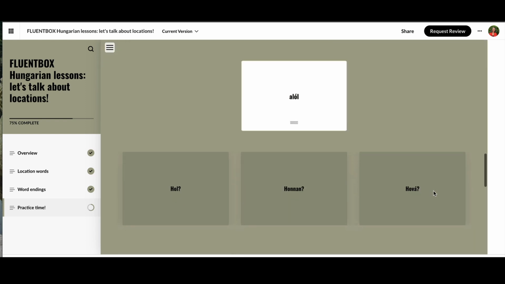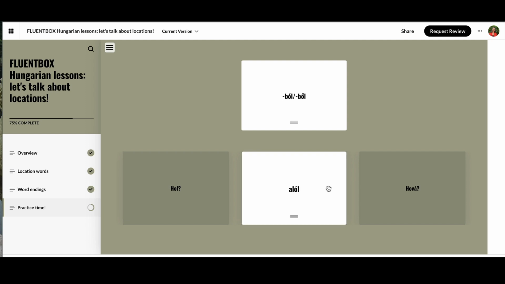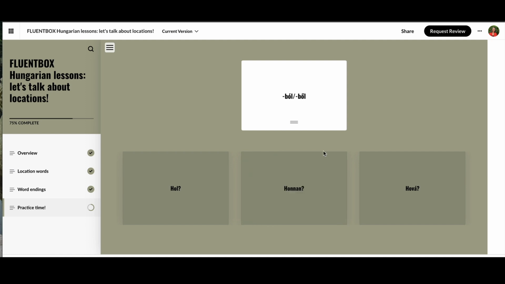In this section, you can also check your knowledge and practice a little bit. So you see this white card and you will need to drag this word or ending to the question word that it answers to. Right, so we have the three question words, hol, honnan, hova, so at where, from where, and to where. And so you can drag this card alul that will answer the honnan question. If you get the answer right, it's gonna just disappear and you will see the next one coming up and then you can continue.